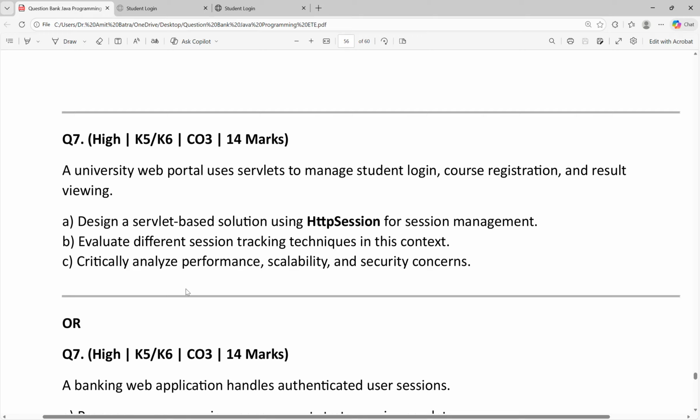Now we'll be solving the C part, critically analyze performance, scalability, and security concerns. The challenges associated with performance are that sessions consume server memory, and large session objects reduce performance. Now how to mitigate or reduce these performance concerns? First is to store minimal data, that is, IDs instead of objects. Set an appropriate session timeout, or you can also clean up unused sessions.